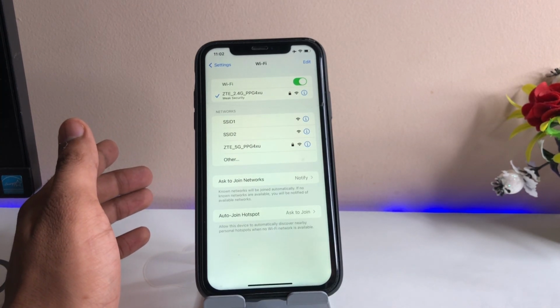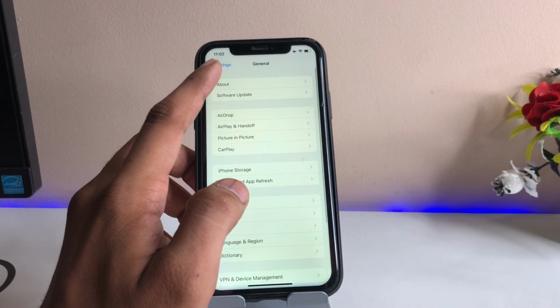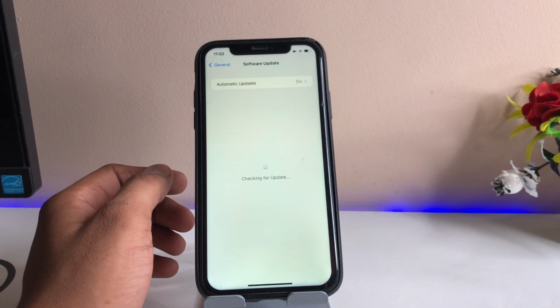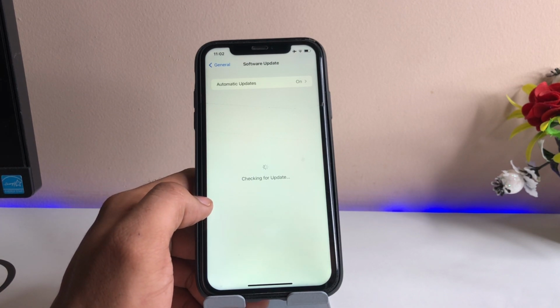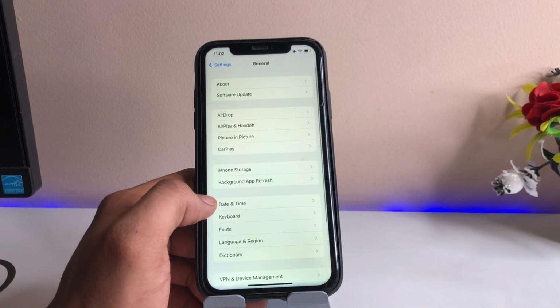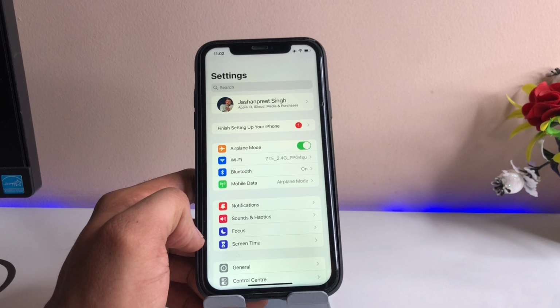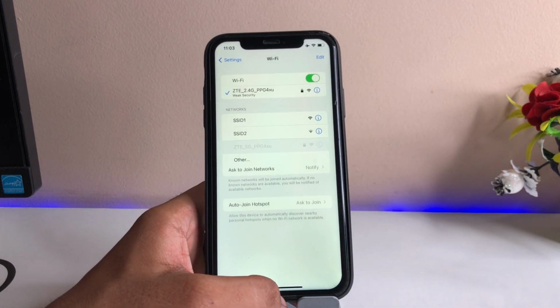If you are not updated, if this update is not showing in your case, you can download the beta profile also, or you can wait for the new update releasing in September, or while having the new iPhone released by Apple, it will be released then on your iPhones. So I have already installed the beta profile of iOS 16 in my iPhone so that I can get access to the iOS 16 beta developers.